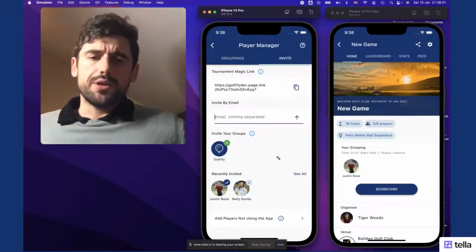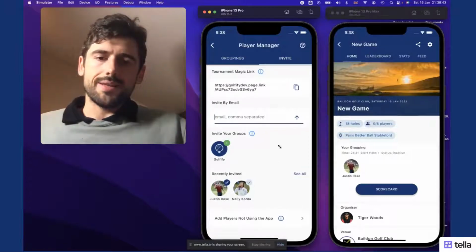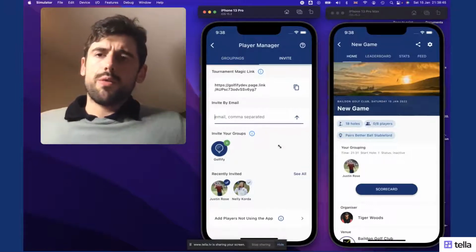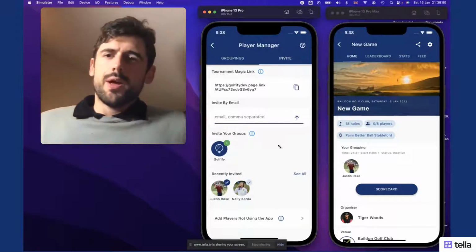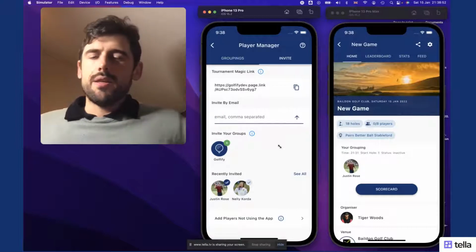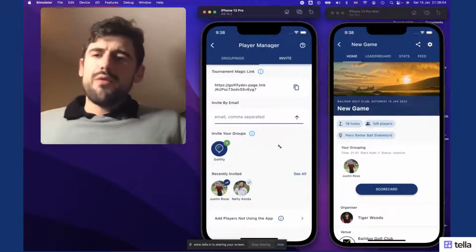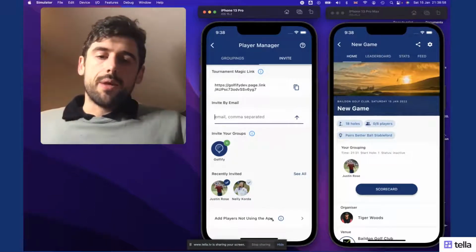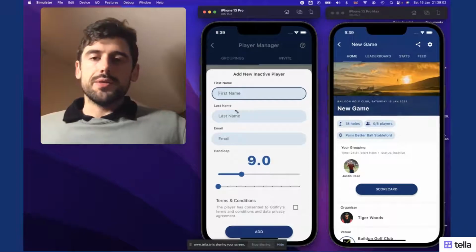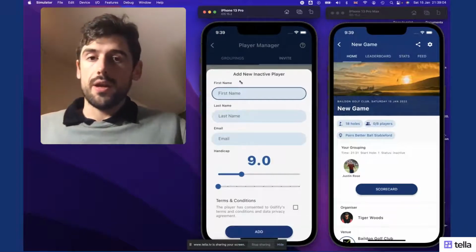The only thing that I've not mentioned yet in the invite section is you may be thinking, well, this is great, but I've got some players that I know won't be able to use the app. They're perhaps not super tech savvy. They may not have a smartphone. There could be a variety of reasons that you need to add a player who isn't using the app. To do that, you just come to the bottom of the screen here and tap Players Not Using the App, and you can just fill in their information and add them in.